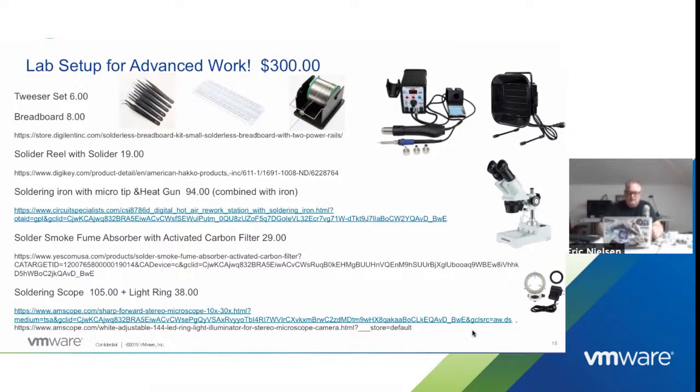Let's see. I think I have this on the slide. Where is that? $29, $38. Camera microscope. There it is. It's a link to it, but I don't show the price on the slide, do I? Solder scope. Oh, there it is. No, 105 plus 38. Yeah.